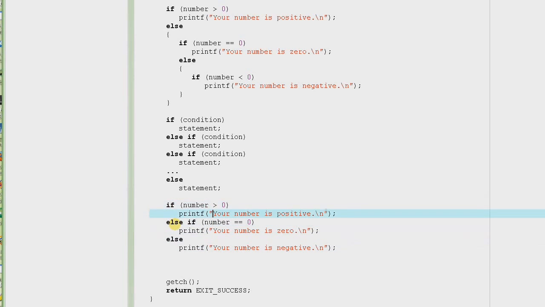So if these two conditions are false, the third condition has to be true, because all these three conditions are mutually exclusive and exhaustive, which means that if one condition is true, the others are false, and one of them is true all the time. A number can be either 0 or negative or positive. Anyway, so you see, we use this construct here. We use an if statement followed by else if and followed by else.